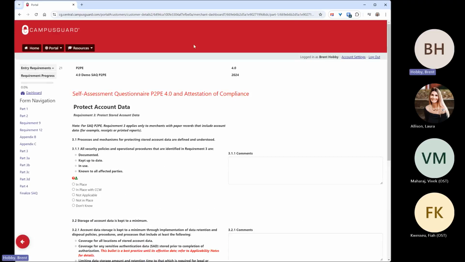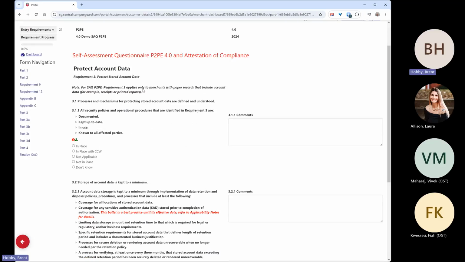Now we're into the actual assessment questionnaire, and we're going to answer these questions one at a time. Since we don't store account data, there are only 2 compliant answers: in place and not applicable. As we get to these questions, they're asking, is this control in place? We're either going to say it's in place or not applicable. Take paper records that include data: if you're doing phone-based transactions and you write it down on a piece of paper, they're asking, do we have a process to define this?